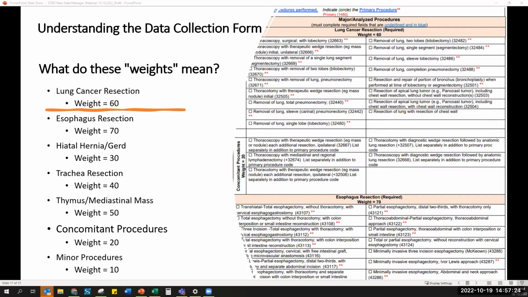So the issue that we were having was that data was being abstracted in the order that it was listed on the operative note. And the way that the STS processes the data is, it's very important that the primary procedure, the first thing you list, is the quote unquote sort of biggest part of your surgery. Like, why was the patient in the OR? So if you have a patient that has a lobectomy with a lymphadenectomy with a diagnostic bronchoscopy and, I don't know, throw in whatever else you want. The lobectomy is the lung cancer resection. It has a weight of 60, and it's your primary procedure because it has the highest weight.